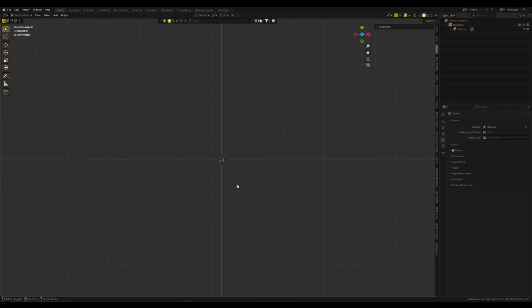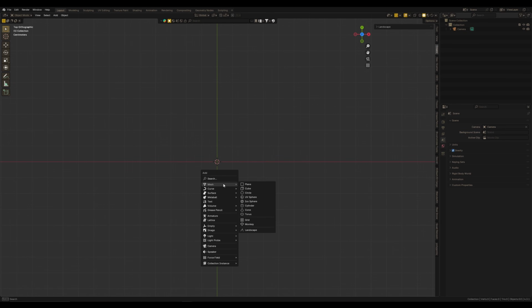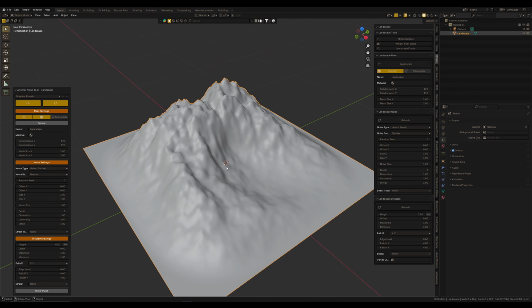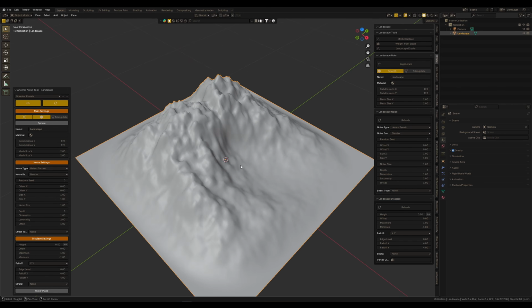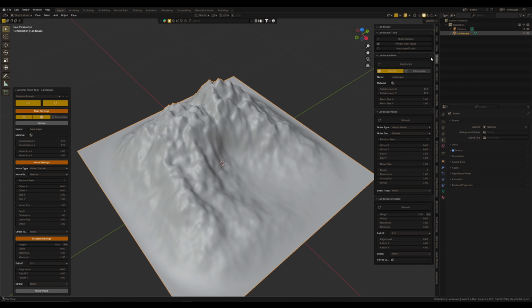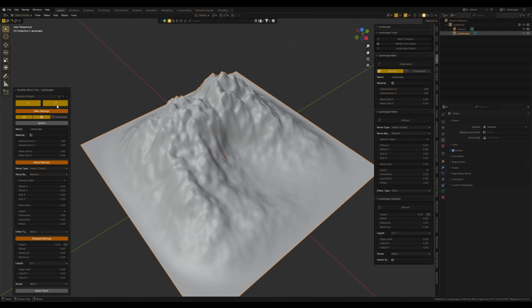To use this add-on, press Shift-A as usual to add objects in Blender. Mesh, and here we can see Landscape. It already creates such mountains, easy as a piece of cake, right? So we have a mesh, and let's take a look at settings which allow us to make more realistic mountains.